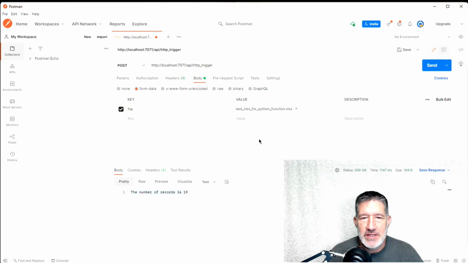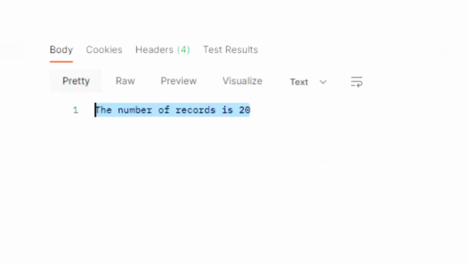Okay, I've updated the Excel spreadsheet to have a header, so now it should give us the correct answer. The correct answer would be 20 records. Let's try it out. And there we go. So I think this could be a really useful and helpful tool to have if you are asked to work with Excel files.